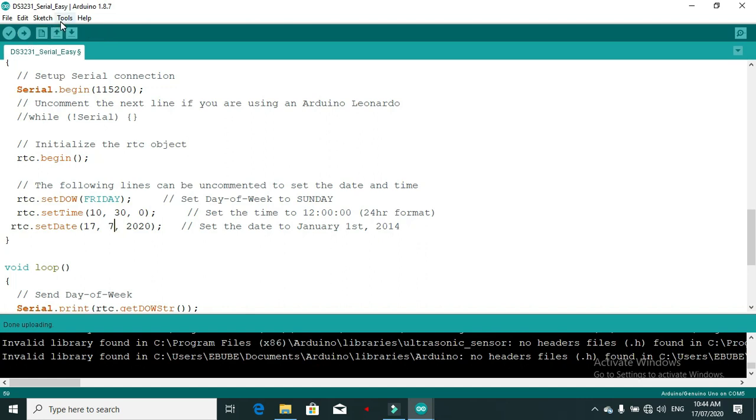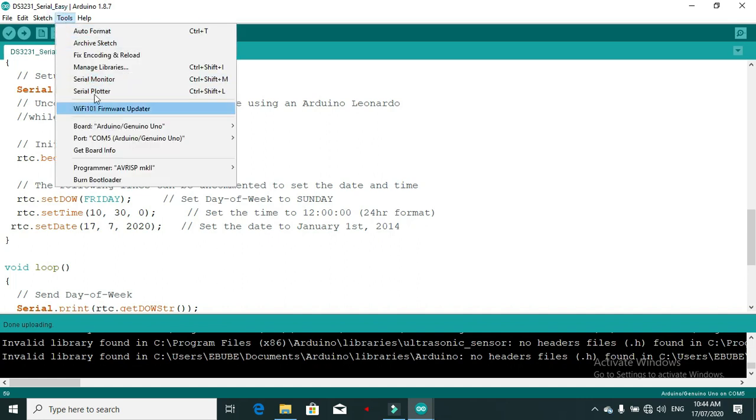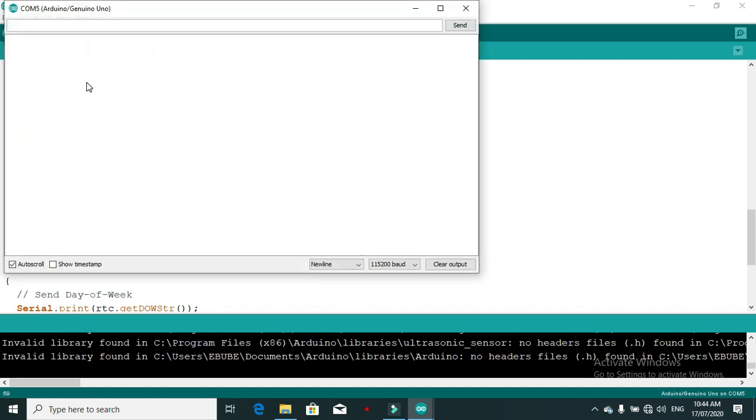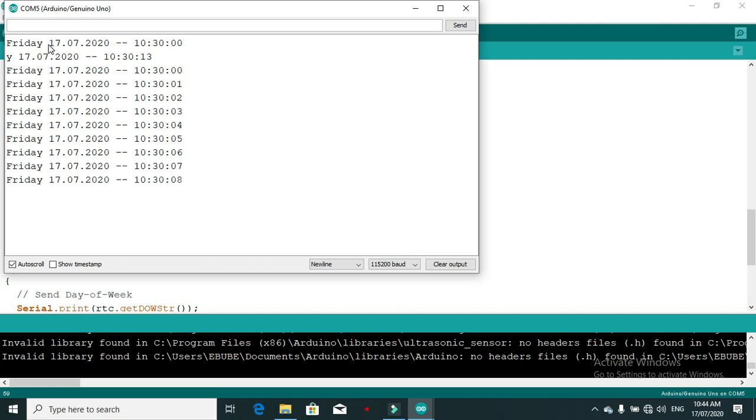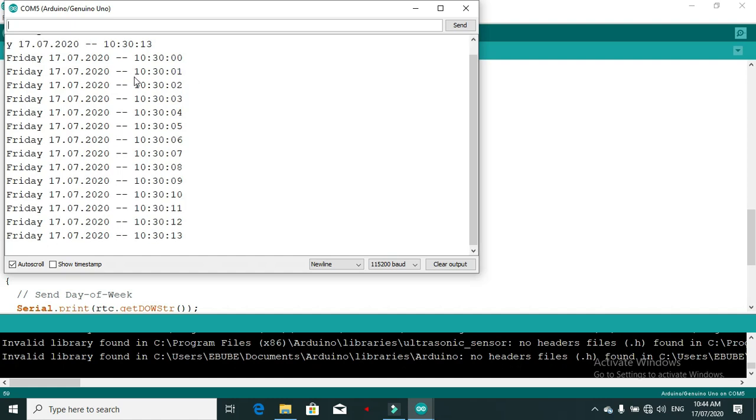Now done uploading, you go to your serial monitor, because we are not going to use our 16x2 LCD. We are going to be using our serial monitor to display the date and time. So you go to your serial monitor, and this is it. This is the day of the week, this is the date, and this is the time. It keeps displaying. If you want, you can attach your 16x2 LCD, or an OLED, to the DS3231 module.